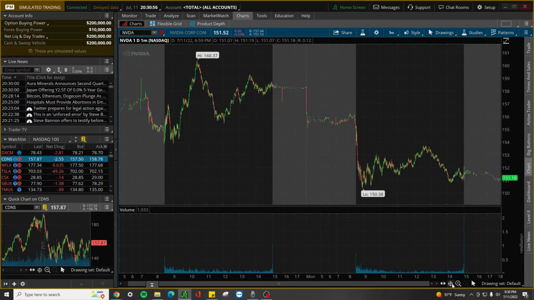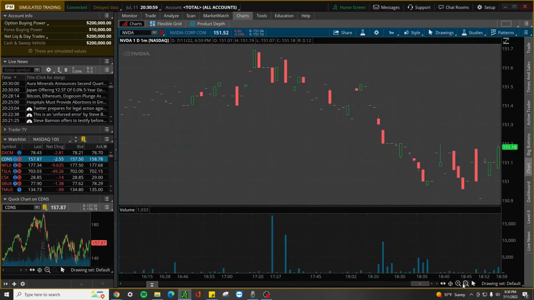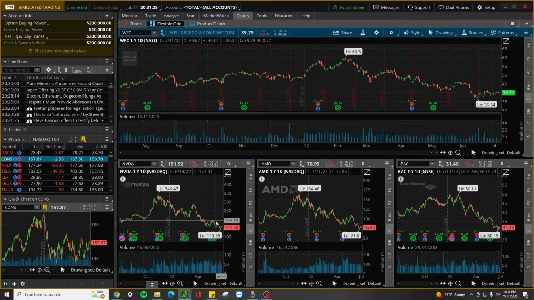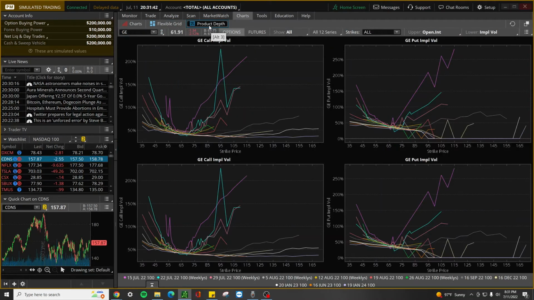Flexible grid essentially allows you to look at multiple charts and of course different data sets as well. You can add studies to this to fit your needs. Product depth, it essentially looks at data in terms of implied volatility against the strike price. This is where you would find that data set, so product depth. So at the very bottom, it gives you the different descriptions of the color sets. We have tools. ThinkLog essentially allows you to add notes and look at some ideas you'd like to write down and basically try out later on.